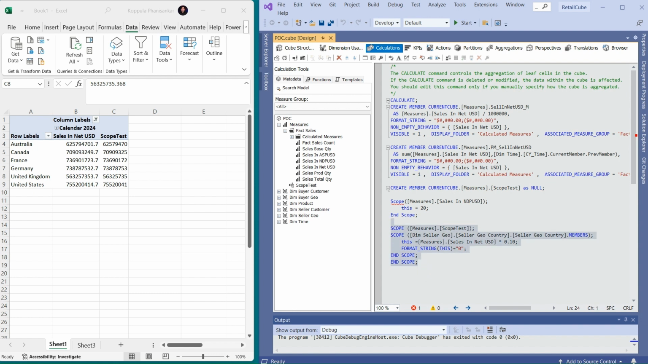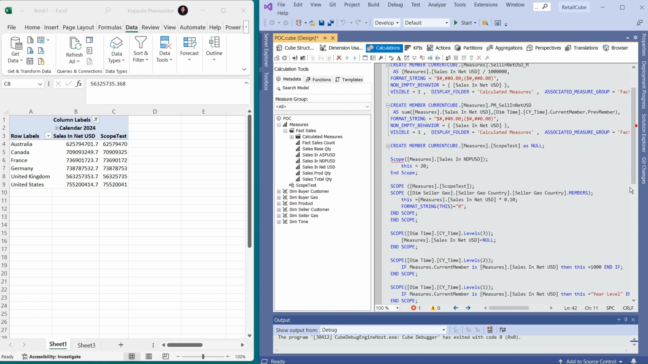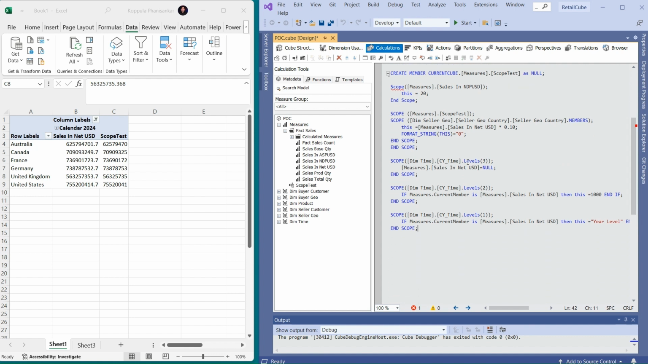Now moving on. You can even write the scope function on different hierarchy levels. Now let me drag some of the hierarchy levels. Here I wrote three. I'm using the time hierarchy because I created a hierarchy in my time dimension. Here I have three levels: level one is my year, level two is half year, level three is the quarter.